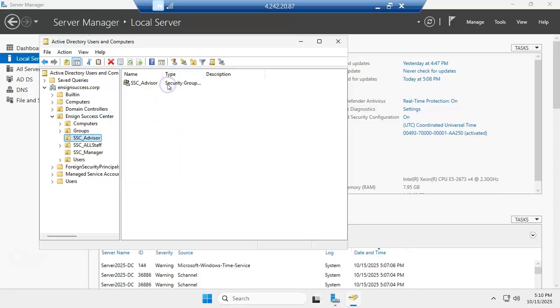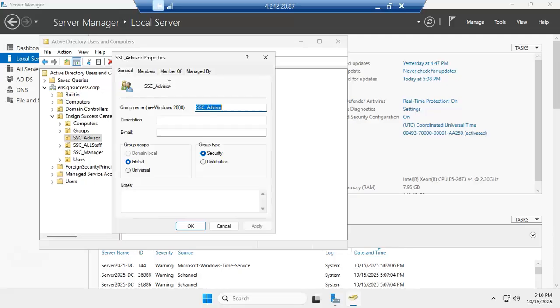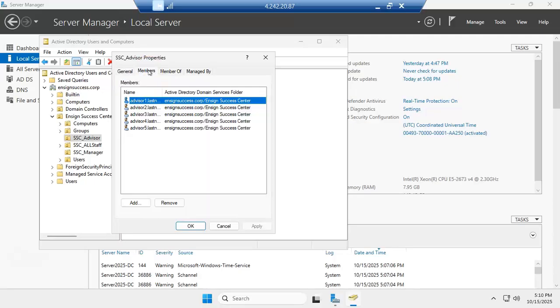We'll see that the security group is here. And then when we click this, we will be able to view all of the advisors that are found within. All right, we have advisor 1, advisor 2, advisor 3, and advisor 4 as contributing to the Student Success Center. So the reason for which I use this advisor dot last name is just an example, but in a real world I will use the person's real name just for clarity.